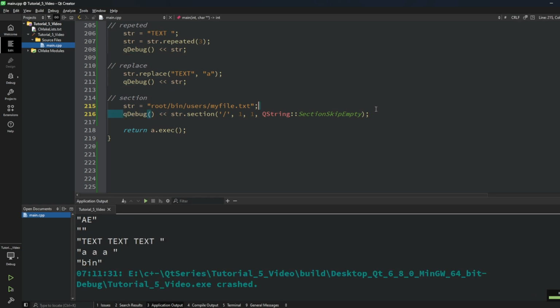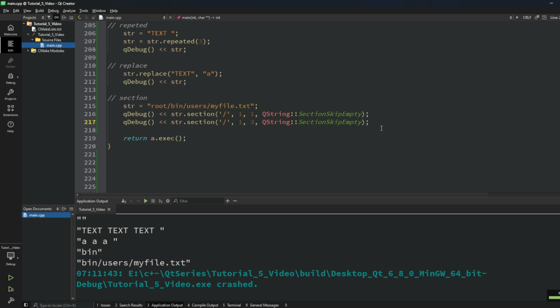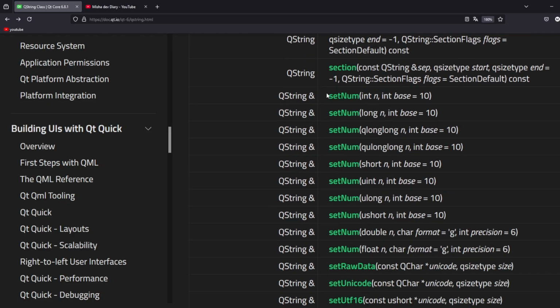And if you want to get a bigger section, you can specify, for example, from 1 to 3. I'll get bin, users, myfile.txt. And it's really useful and can save you a lot of time, so you don't implement it by yourself. And then we got setNum, and you will use this method so many times, I promise you, because it converts a number to a string and has a bunch of overloads for different types of number.